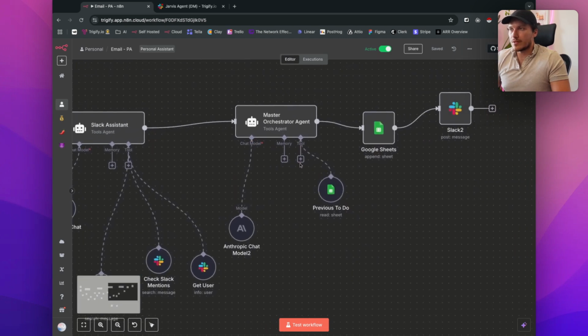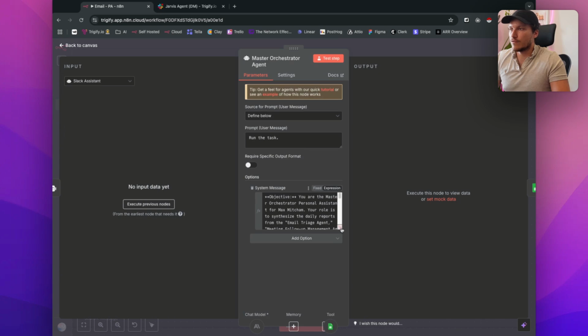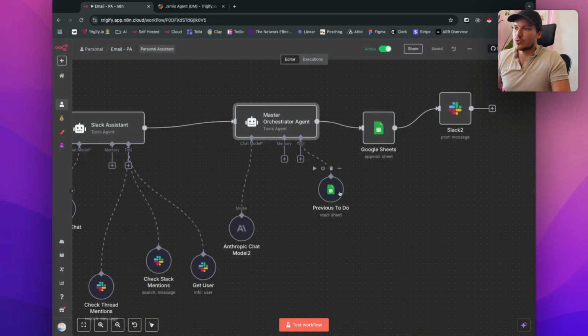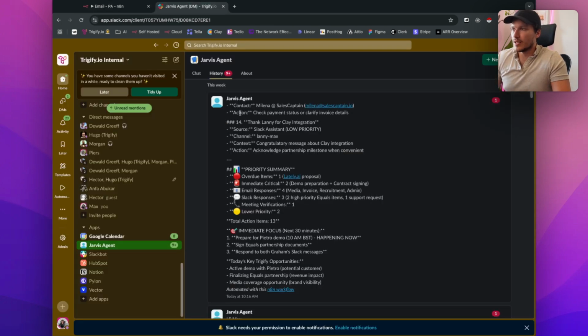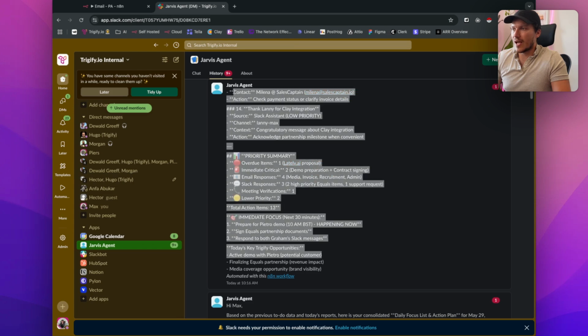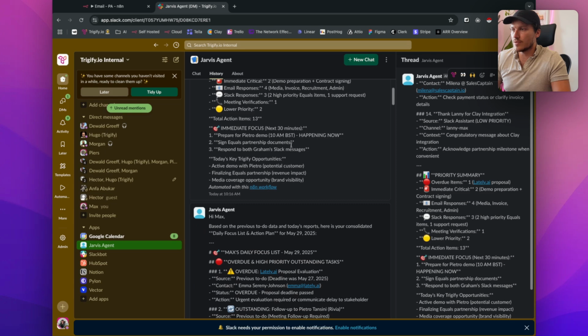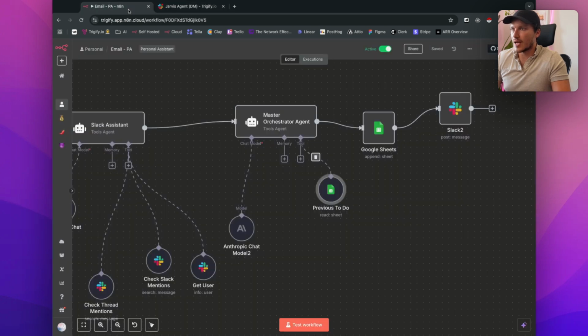Lastly, we go through to what we call the master orchestrator agent, which takes all of the inputs from the previous steps and compiles them into a lovely to-do list for me. It also stores the to-do list and checks previous to-dos, and if I still haven't done something that I should have done yesterday, it adds that on as well. And then it sends me a Slack message. The example here shows how it comes across. I have my to-dos, I have the priority summaries, and I have the immediate focus that I need to do in the next 30 minutes as well.